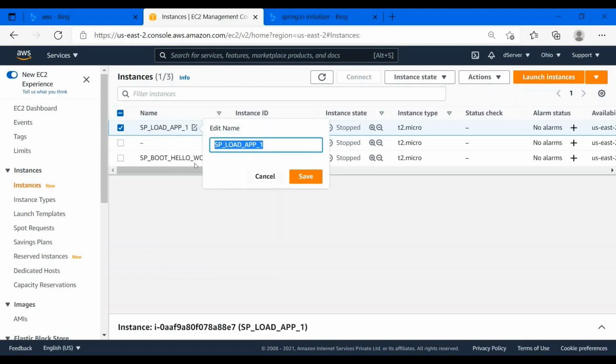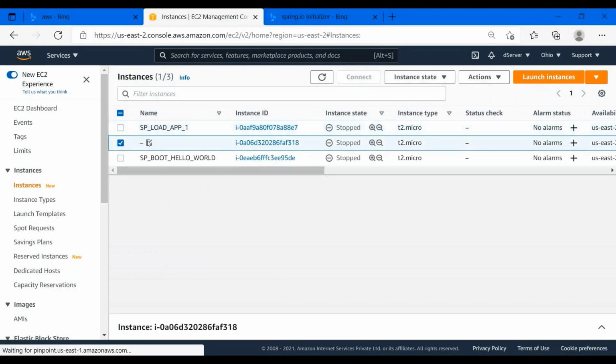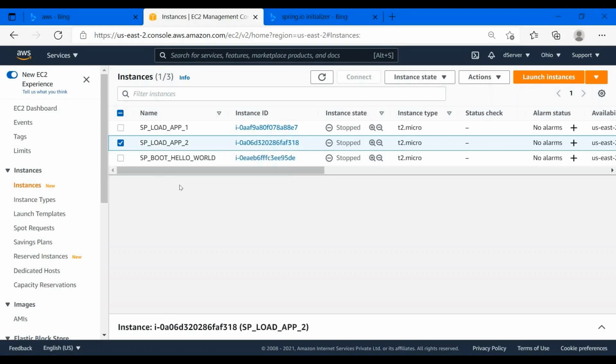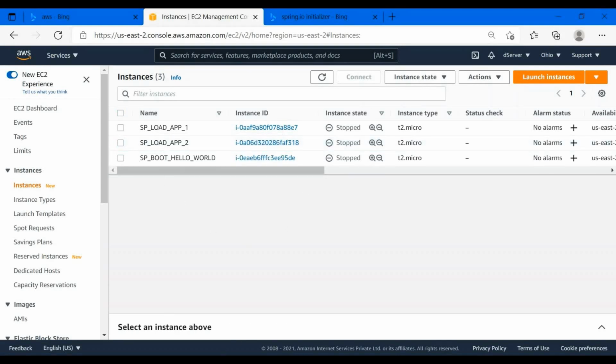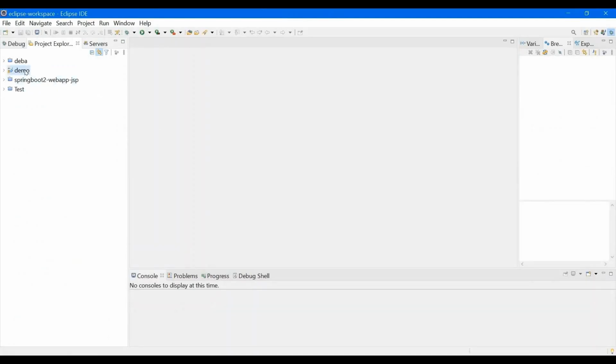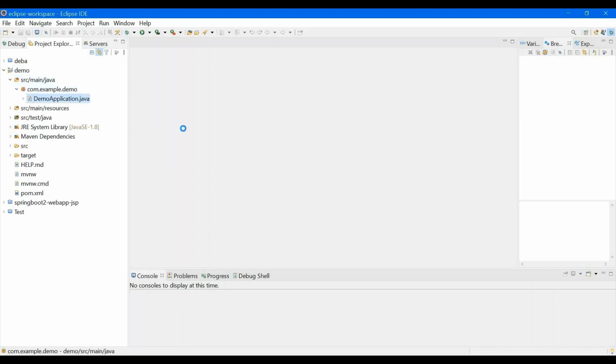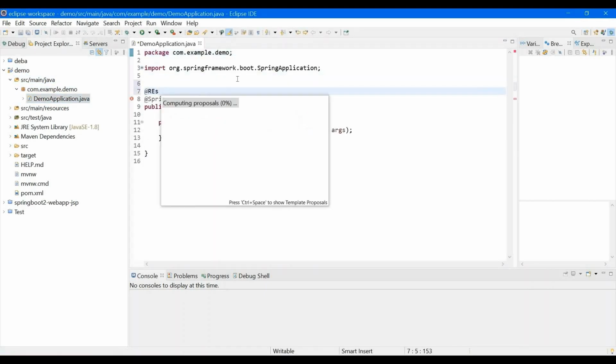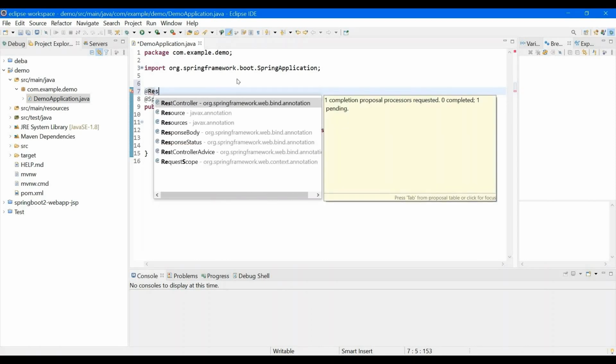These two instances that we are going to use, I have already installed OpenJDK on them, so these instances are capable of running applications. If you want to see how I have configured them, you can check my earlier uploaded videos. Today's topic is basically to show how to create a load balancer and how to route the requests between them.